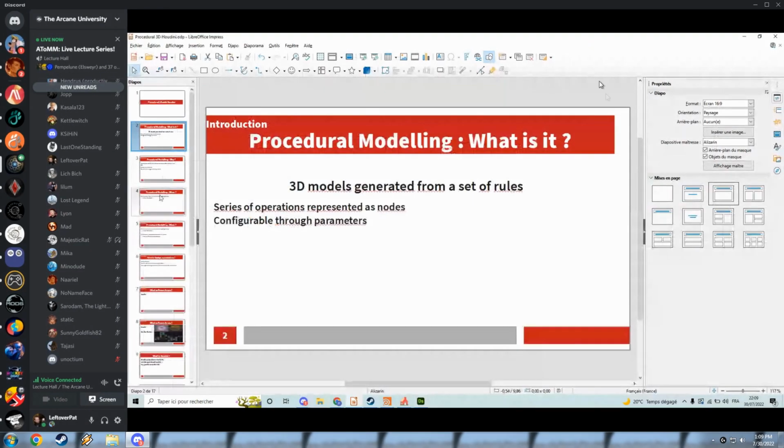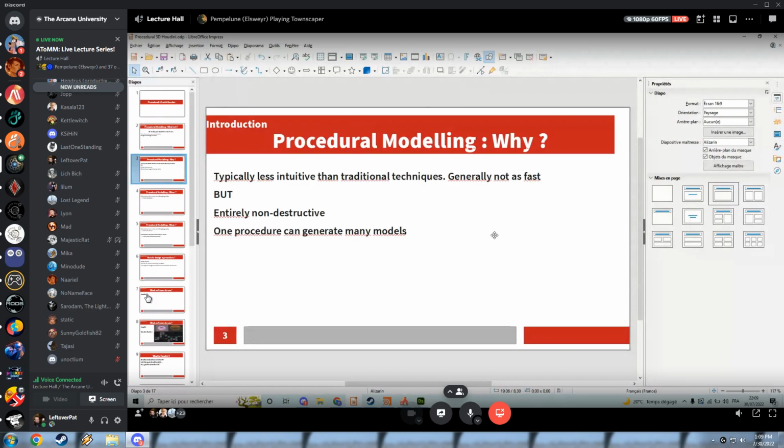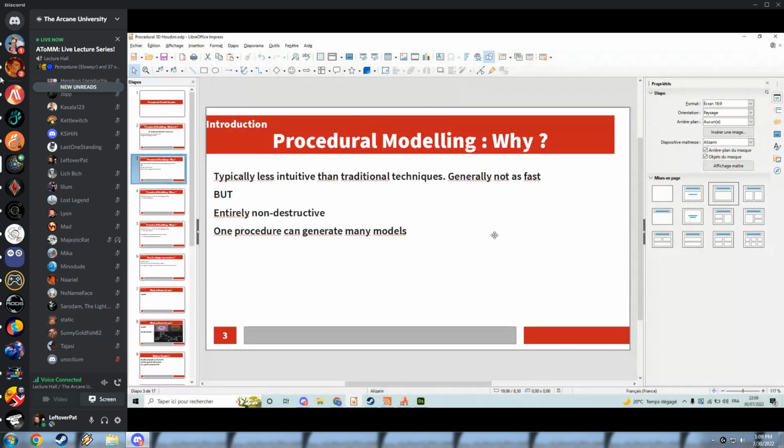But then why would you want to do that? Because that looks a lot more complicated than traditional texture making or 3D design. And you would be right most of the time.